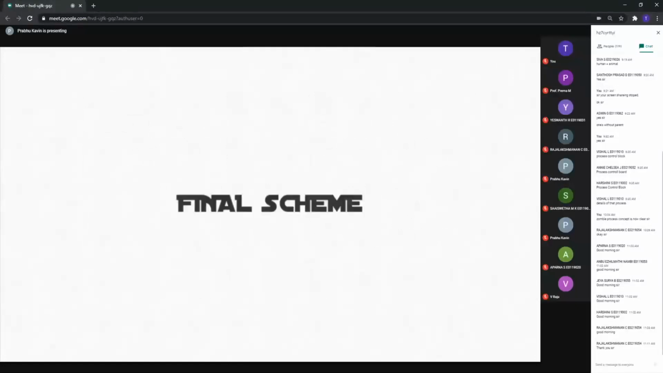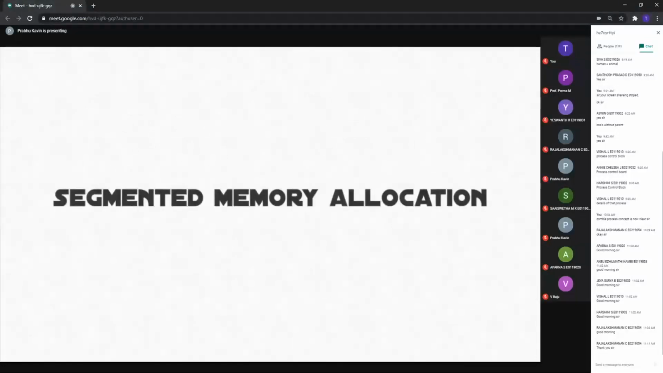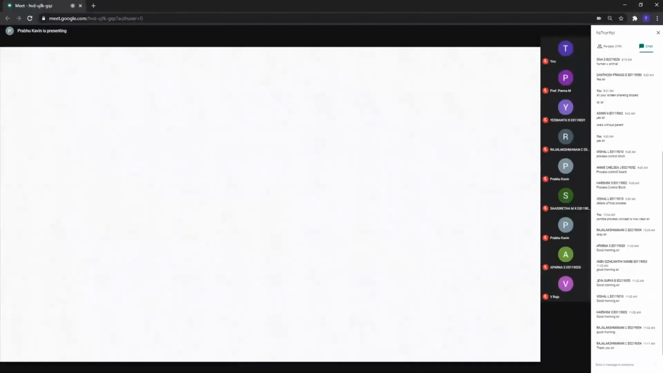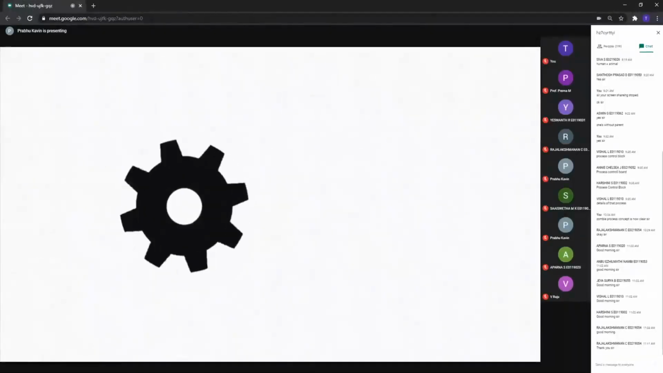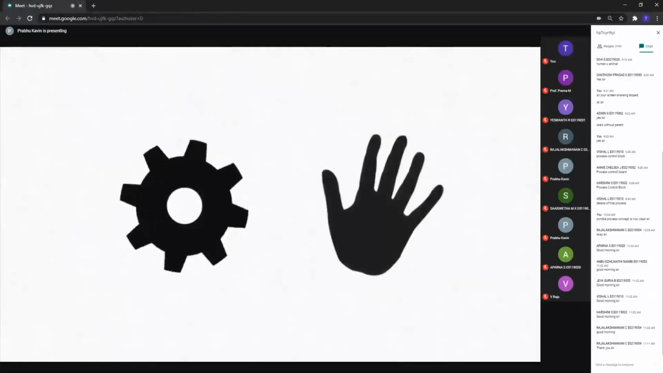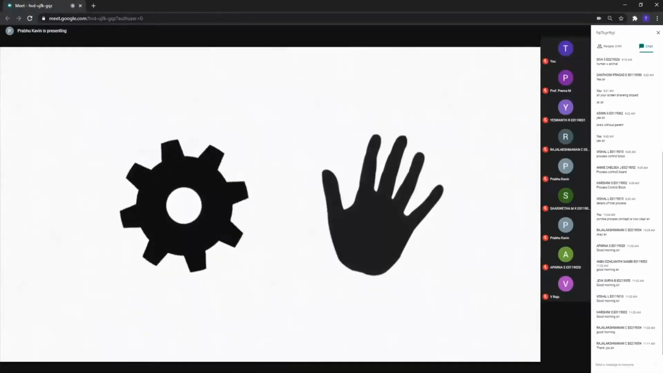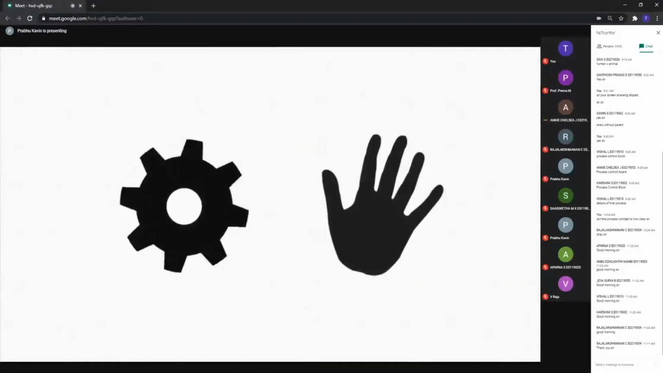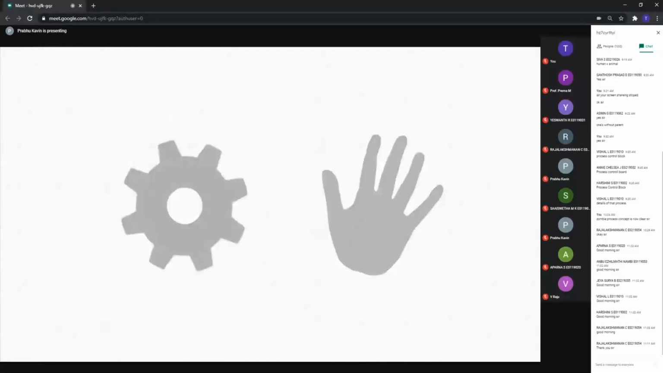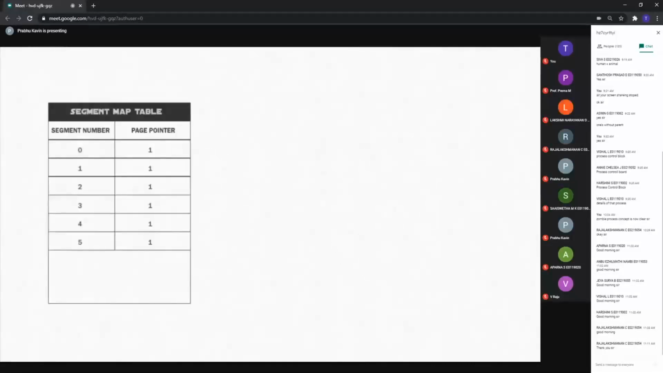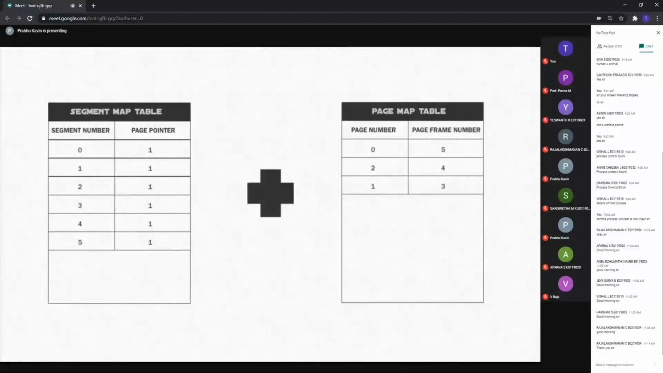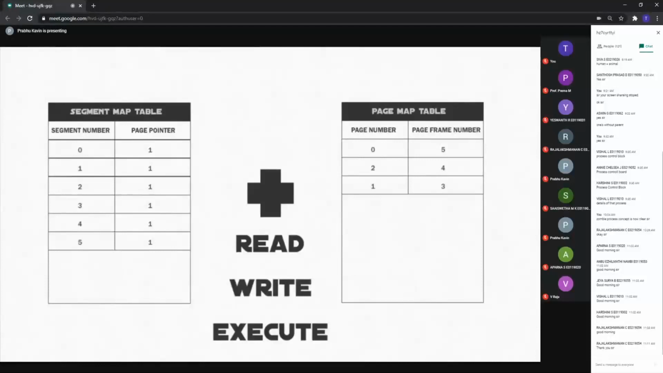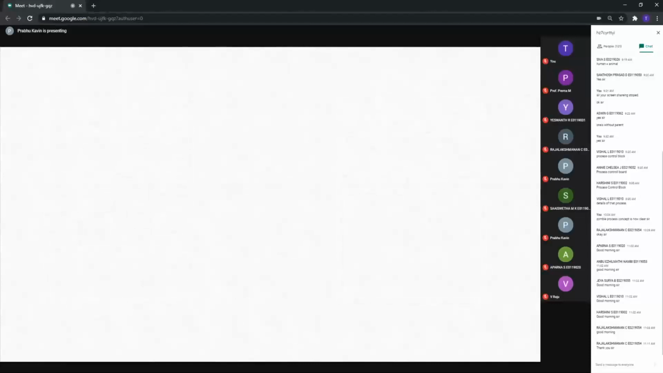Now we move on to the final scheme. It is a mixture of segmented and demand paging memory allocation. It offers the logical benefits of the segmentation idea, as well as the physical benefits of paging. There is no new logic involved, but there are some minor modifications to point out. It makes use of both the segment map table and page map table, plus additional information of authority to read, write, and execute a file. A major disadvantage of this is the overhead and complexity of adding in more tables to handle the load.